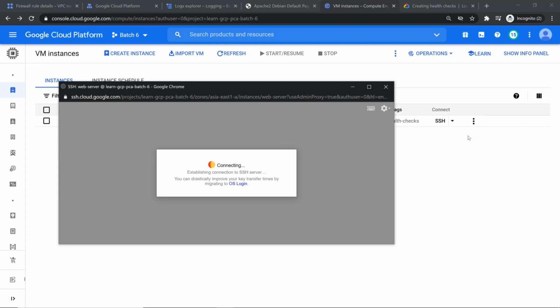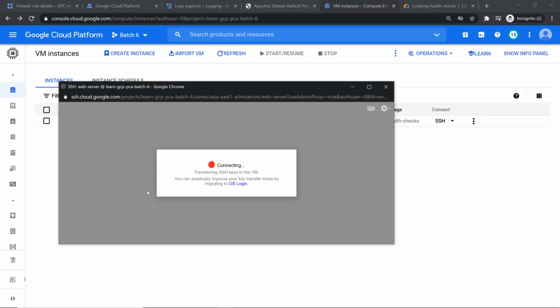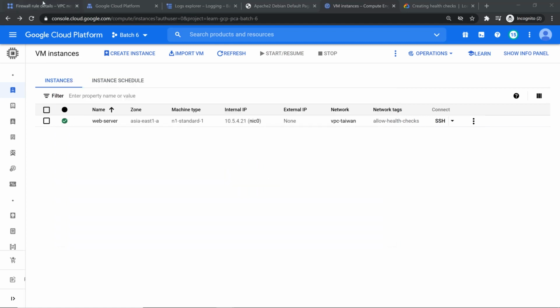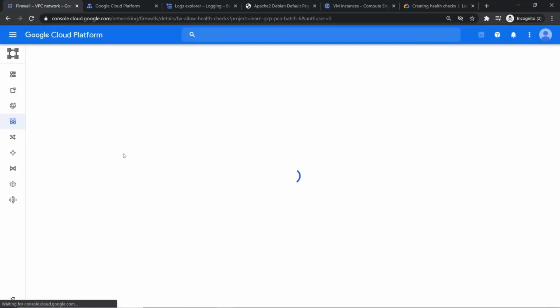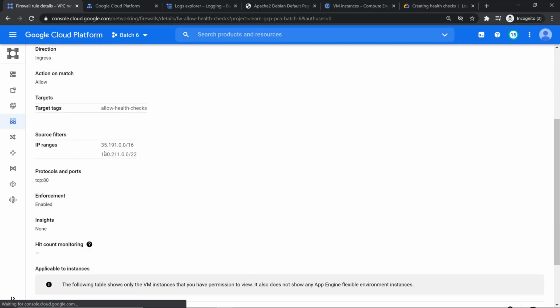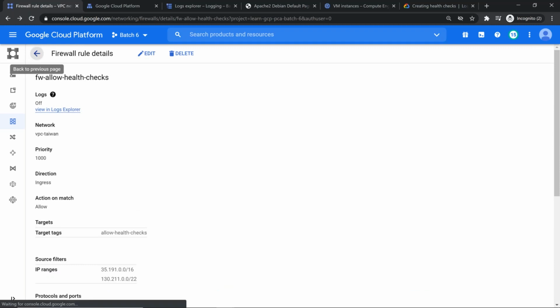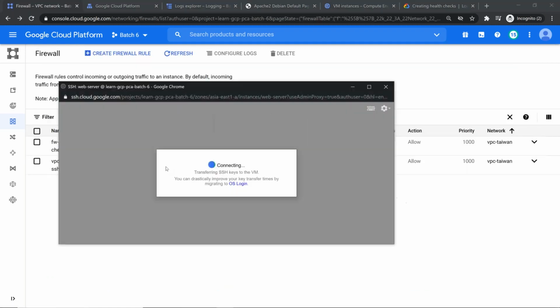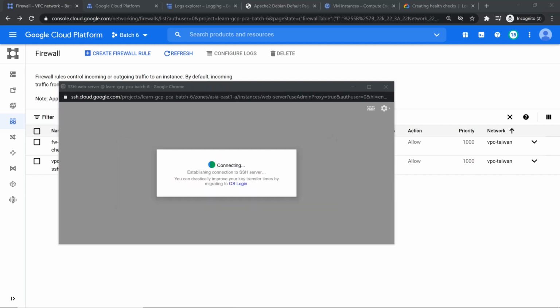Anything blocking? IAP is there. Okay, let me give it a retry. If I just refresh this. Oh, all ports. This is TCP port. Okay, this is good. Don't know why it is taking a longer time. Let's check it out.